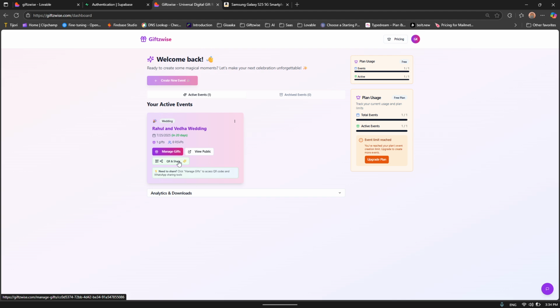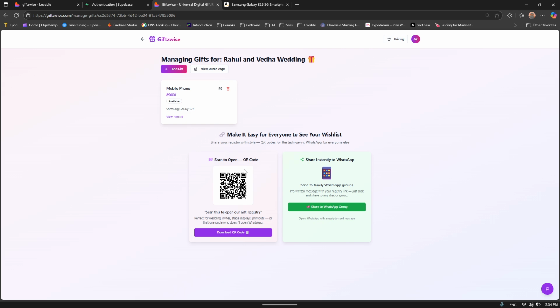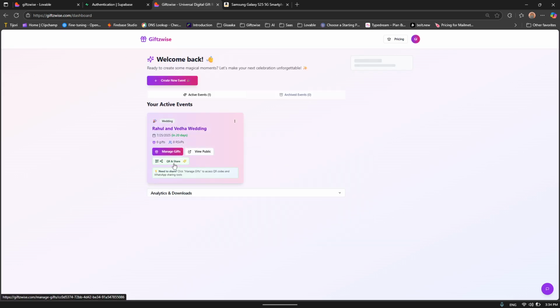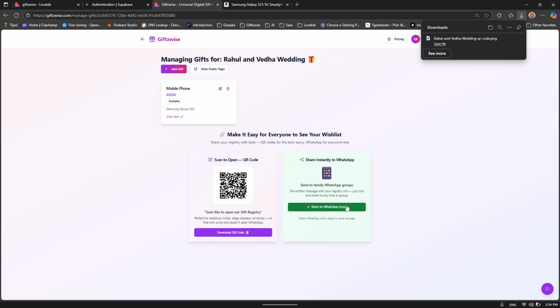Now you need a link or a QR code to be shared with the users. If you click on the same section, manage gifts, there is also a link which redirects to the QR code page. Here you can download the QR code, or you can also share it to the WhatsApp group.